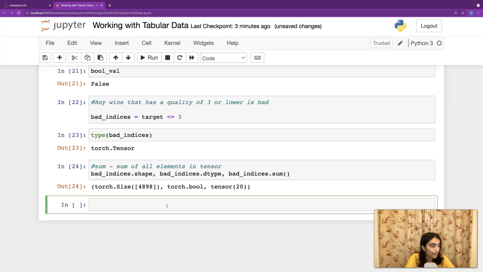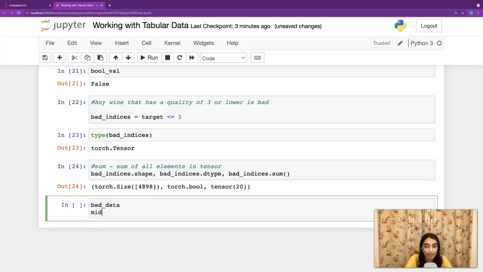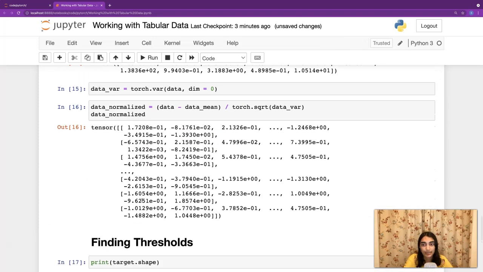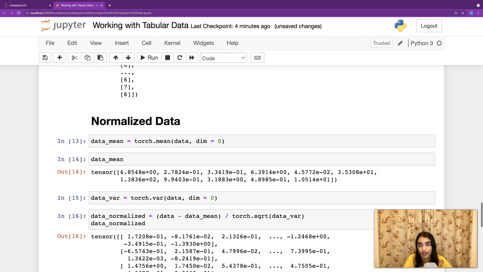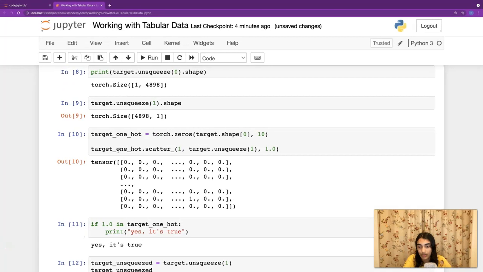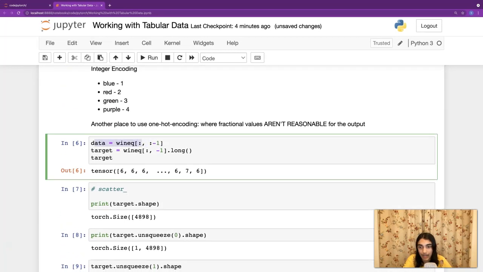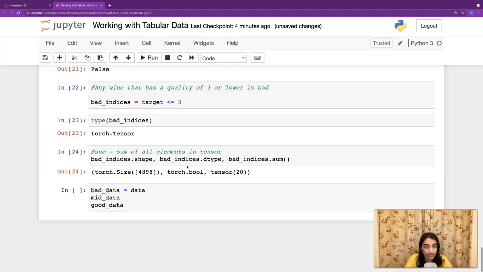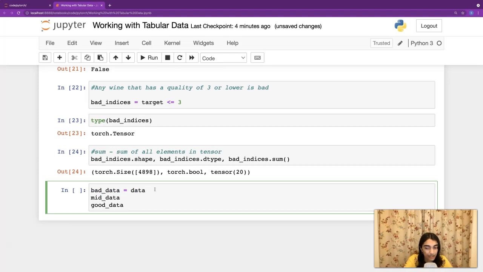So let's take the mean of each column. Let's say that bad data is something, middle data is something else, and good data is the best of the best wine. So let's say data. Did we define data? I'm pretty sure we defined it to be everything but the target column. I think we did that last time. Yeah, all the rows, all the data samples, and all the columns except for the last, the target. We don't need the quality, right? We just want to know the actual characteristics of it.